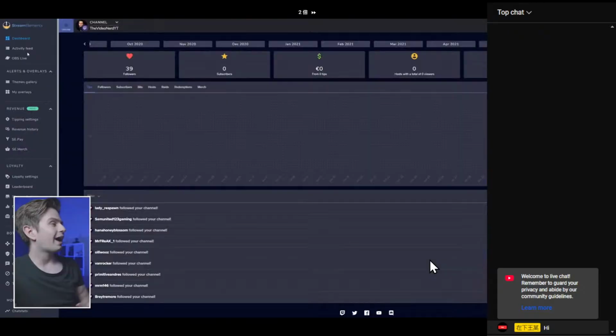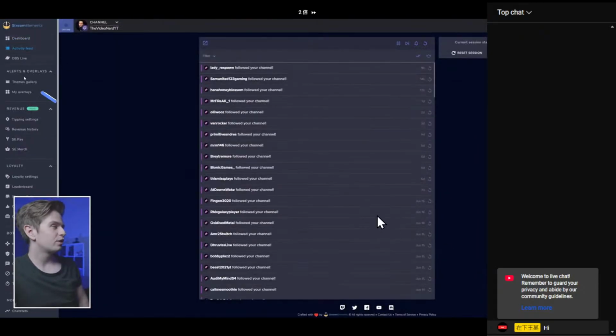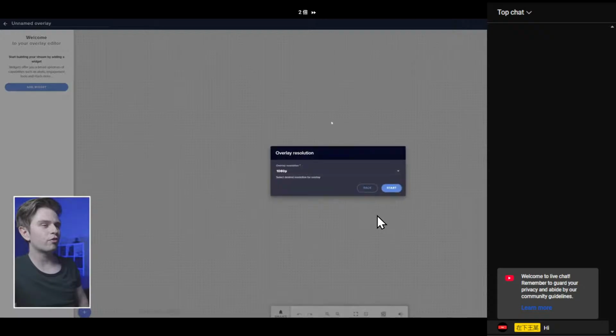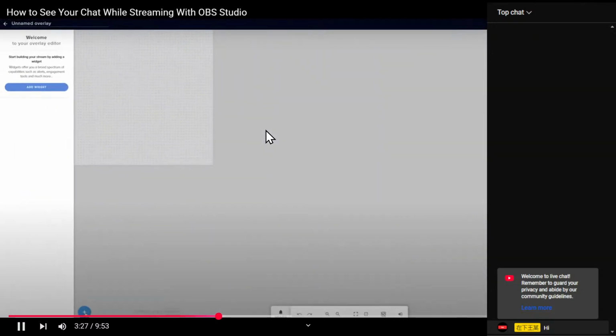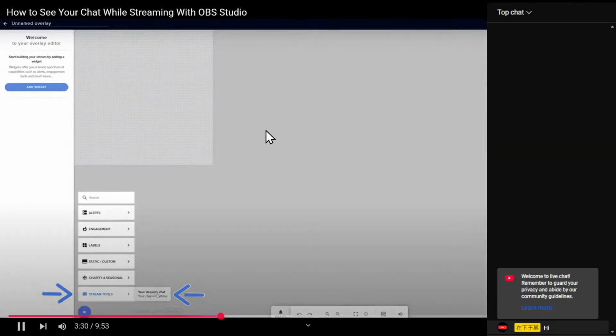I'm gonna show it with Twitch, so it's with the same website as before, StreamElements. Just log in with Facebook or Twitch, and then on the left, instead of going to the activity feed which we just added, you want to click on my overlays. Then you want to click on create blank overlay, and then change this resolution to custom, and then make it 500 by 500. Click on start. Then on the bottom, click on the plus icon, go to stream tools, and then your stream's chat.